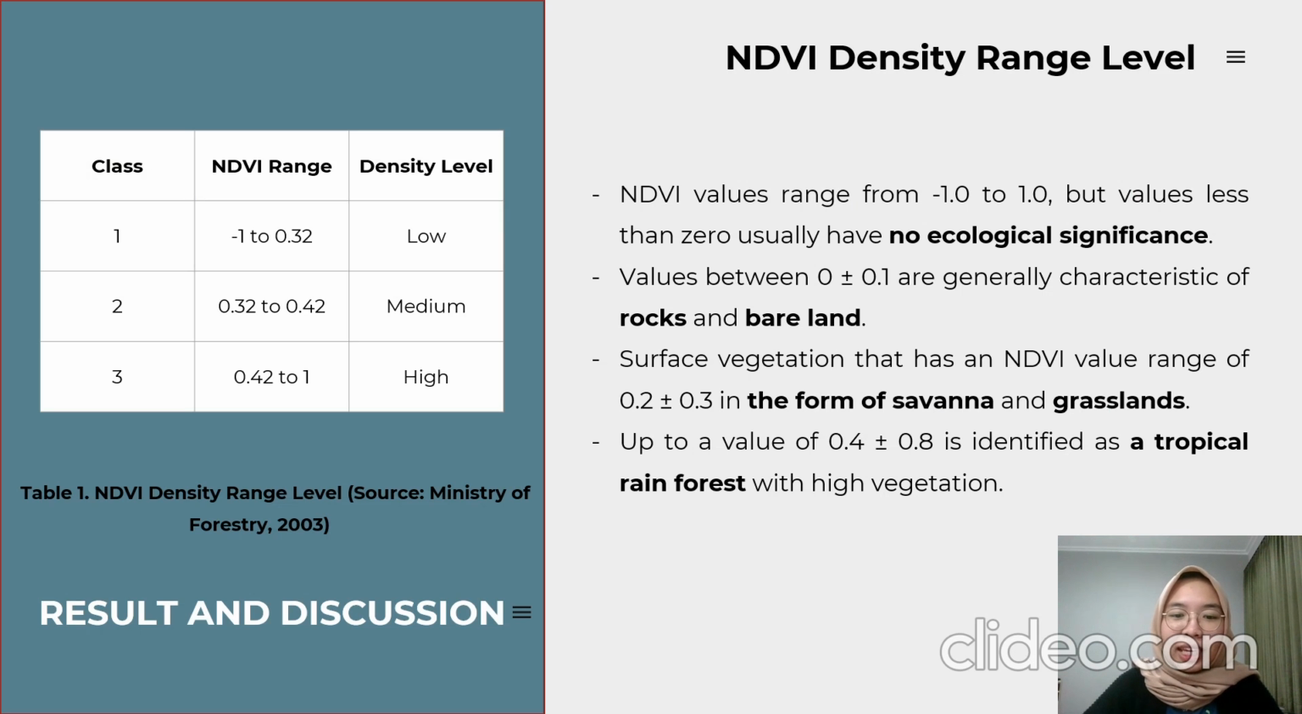In Table 1, we can see the range of vegetation density levels based on the Ministry of Forestry 2003. NDVI values range from -1 to 1, but values less than 0 usually have no ecological significance. Values between 0 and 0.1 are generally characteristic of rocks and barren land. Surface vegetation that has an NDVI value range of 0.2 to 0.3 is in the form of savanna and grassland. Values of 0.4 to 0.8 are identified as tropical rainforest with high vegetation.